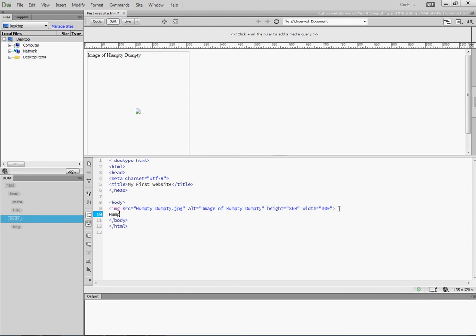I'm going to write in Humpty Dumpty, which if you can't remember it, Humpty Dumpty sat on a wall. Humpty Dumpty had a great fall. Notice I'm hitting the return to make it go into a new line. So all the king's horses, and all the king's men.